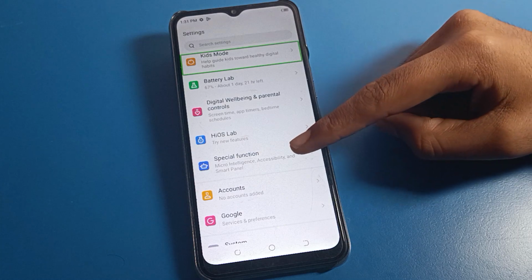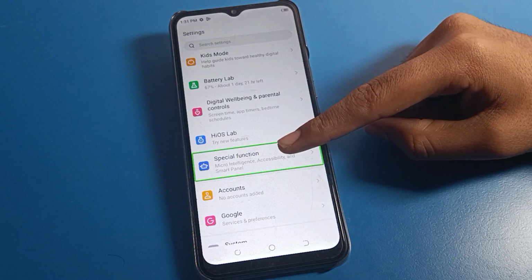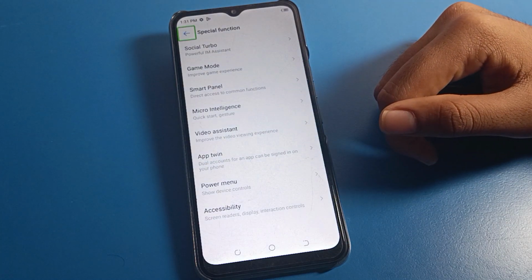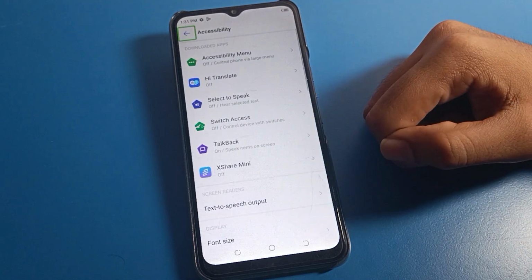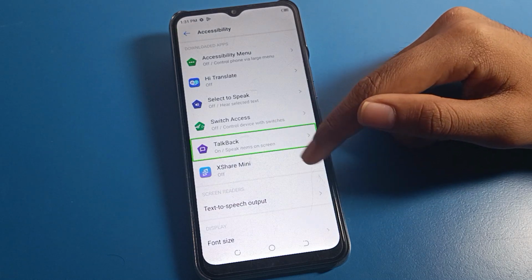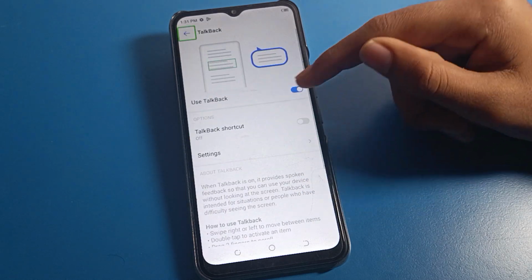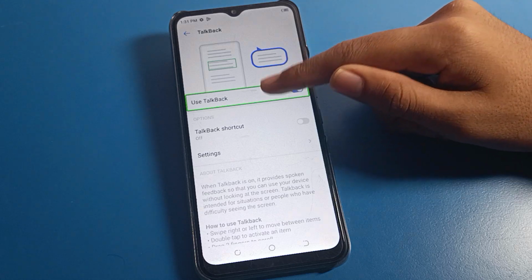Click on Wi-Fi settings, and then again use your two fingers. Then click on special function, one tap here and double tap here. You can see accessibility settings, one tap here and double tap here. TalkBack here, one tap, double tap here. Use the TalkBack setting with one tap and double tap here.